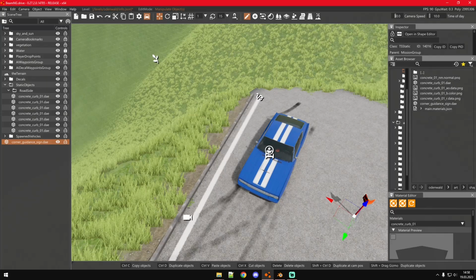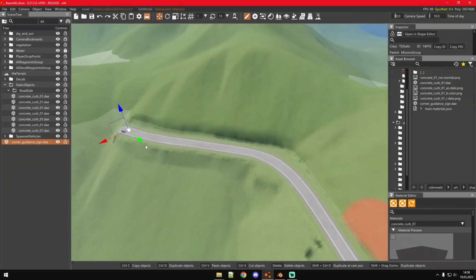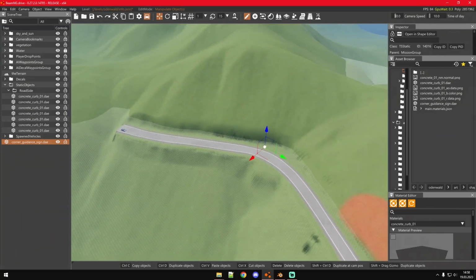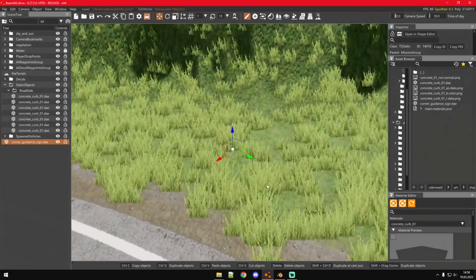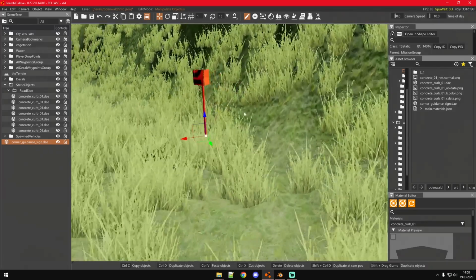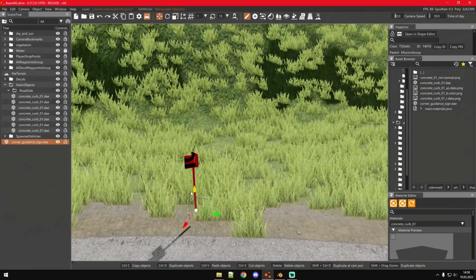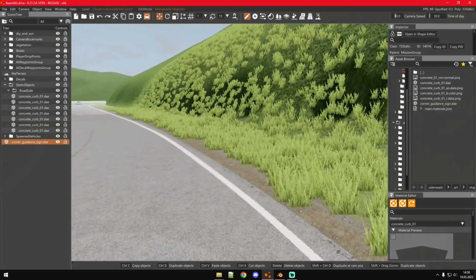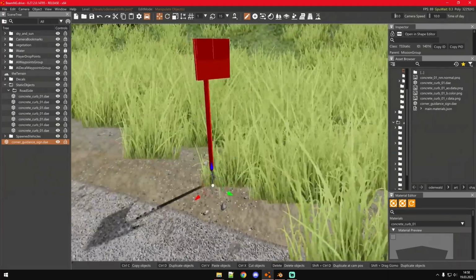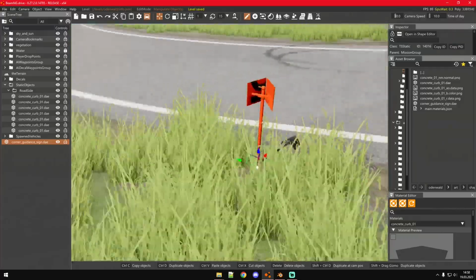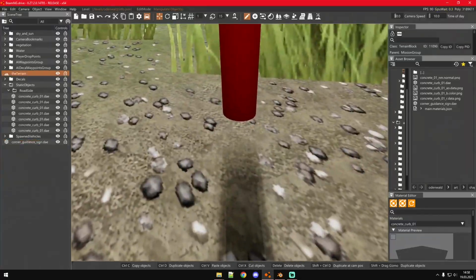Let's put it, where do I want to put it? Let's put it at an actual corner here. There it is. Oh yeah, it is way too small. Okay, maybe I need to make it a little bigger. There you go. But yeah, that's not really the point right now.